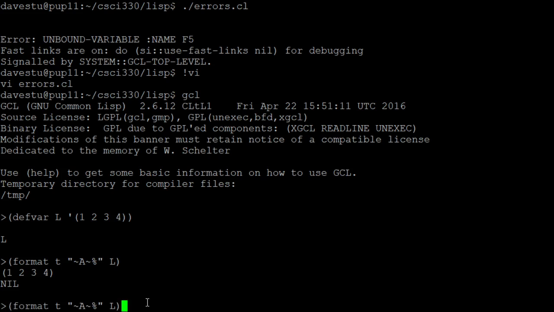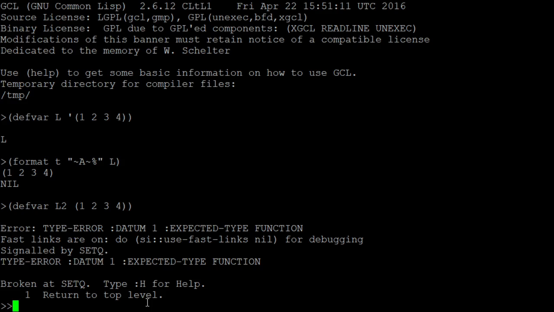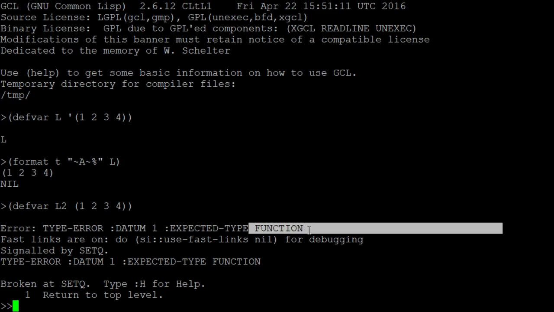If we were to try something similar, so let's create a second list L2, but I forget that single quote. So in this case, I meant this 1, 2, 3, 4 to be a list, but because I didn't throw that single quote in front, Lisp thinks this is a function call, and the name of the function is 1. So when I try this, it goes through and yells at me, and it says that there's a data error, and it's expected type function.